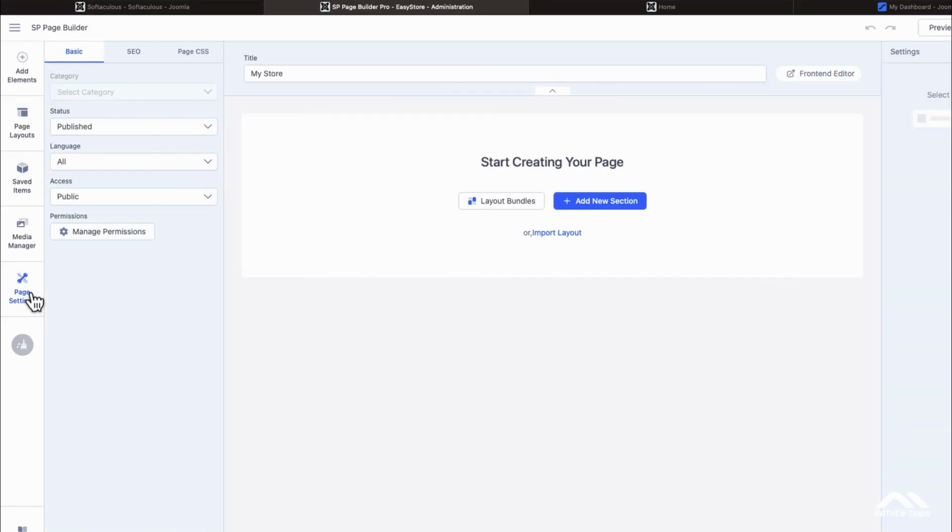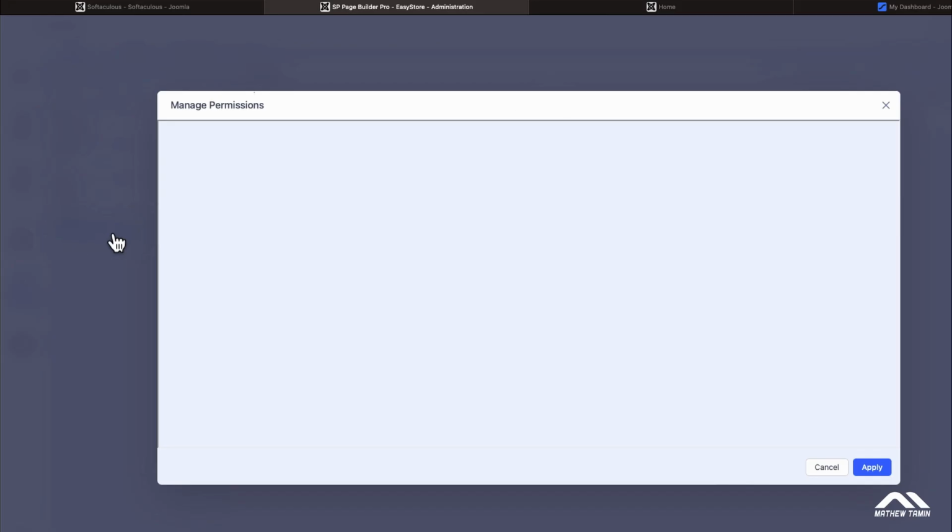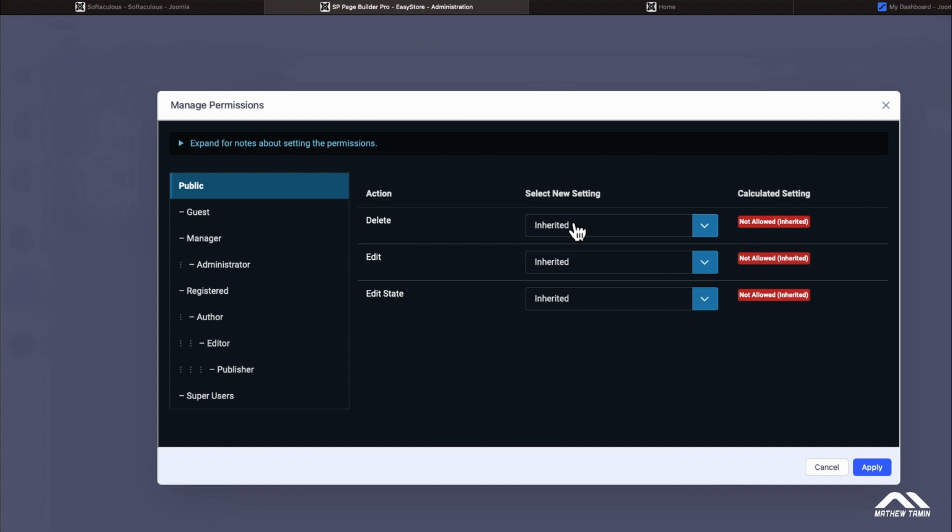And then you have the page settings, right? So this is where you can manage the permissions. With the permissions, you can choose who can see what, and who can do what.